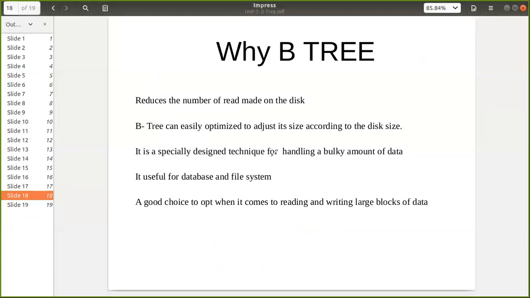It is a specially designed technique for handling bulky amounts of data. Whenever we have a large amount of data on which we need to perform operations, we can use the B tree, because at a time we can read a block where we have multiple records. It is useful for databases and file systems, and a good choice when it comes to reading and writing large blocks of data. So the basic idea behind the implementation of the B tree is that we are minimizing the read operations by reading a block of data containing multiple records.